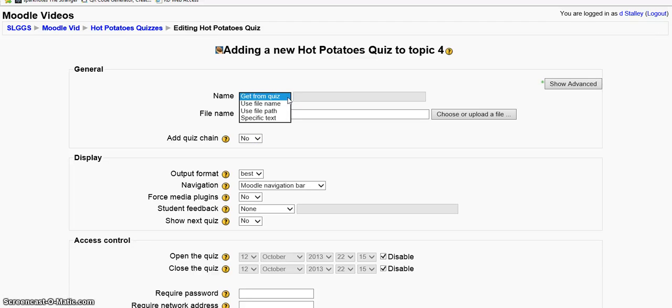The name of your quiz might be the one that you've saved it as, possibly. You could use the file name as well, or you could put a specific text in. I quite often do specific text because I don't always think that the name that I give it is really useful for the students, but it could be. So I'm going to just put present tense practice, so I can upload some of those.